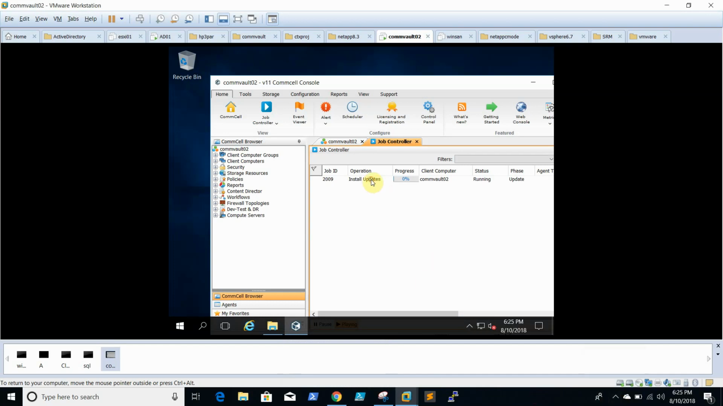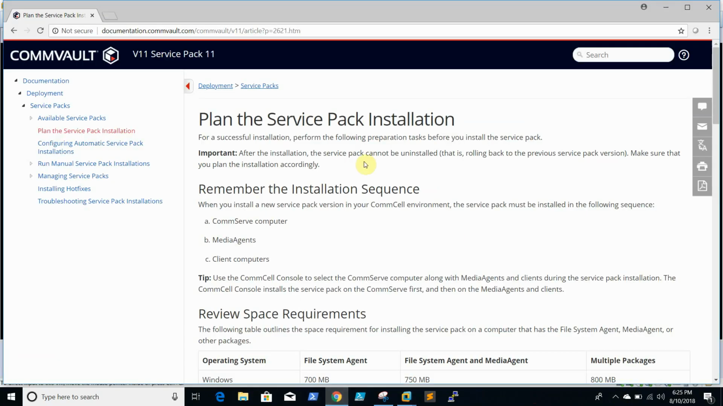So the upgrade just started, so it will take some time, and then this console will be closed. Meanwhile, I will show you the document for the process. So this is the Commvault site, the Commvault document.